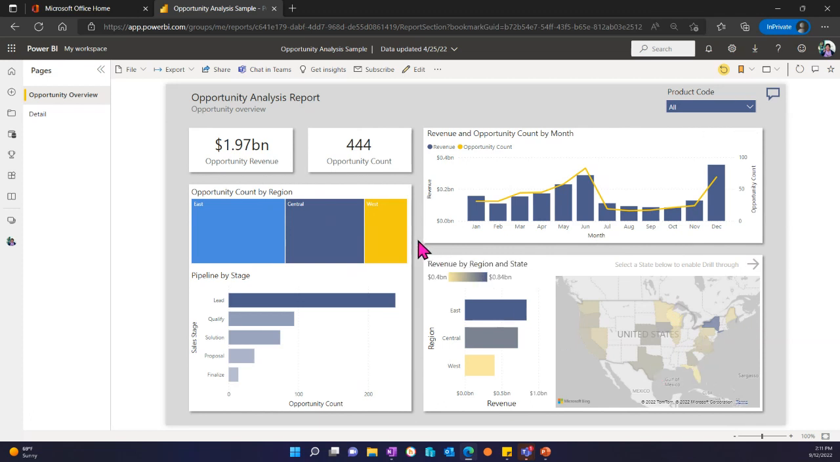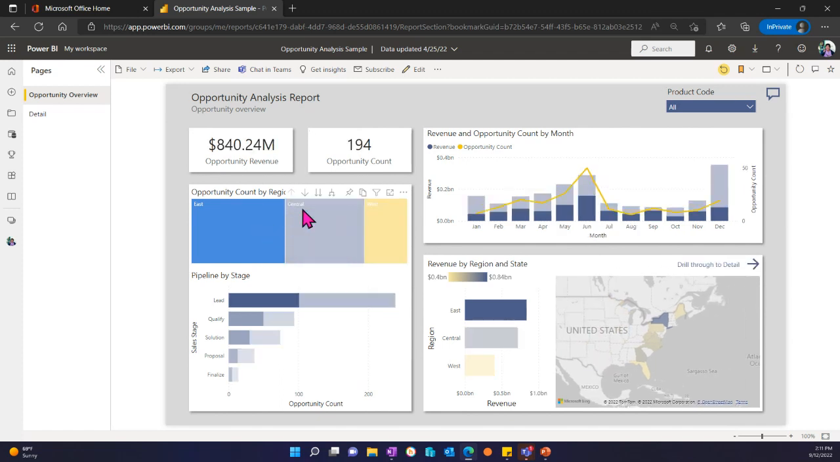Now, the one thing that I love about Power BI is it's interactive. So if I come over here to opportunity count by region and I select the East Coast, it's going to adjust the rest of the charts. It's going to filter it. So now I'm just seeing the data for the East Coast. I can see exactly how much revenue they made and their opportunity count. I can see how many were leads, qualified solutions, and even how much they made each month.